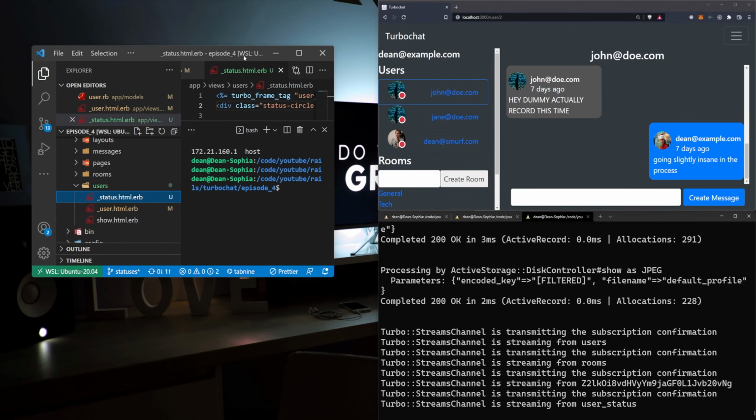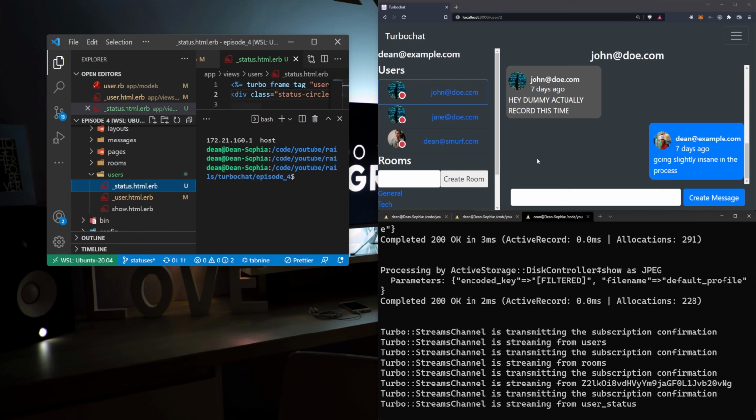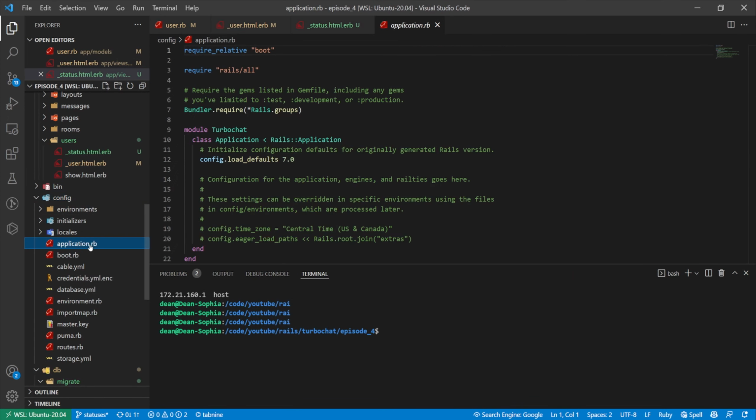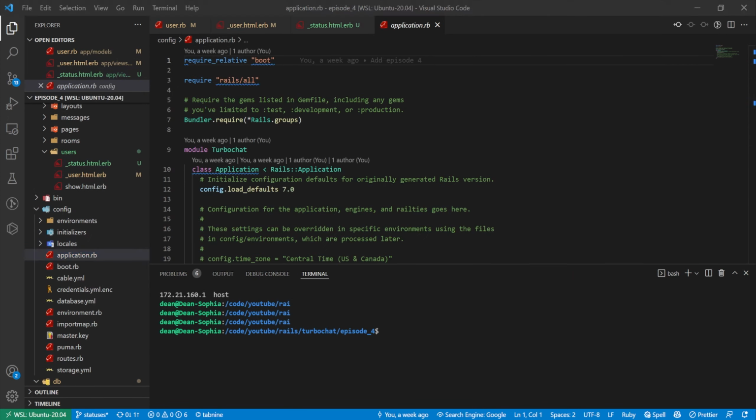So one thing that I do want to cover is what happens if you shut down the server and turn it back on. You don't want all the users that are set to, let's say, online to then still be online when the server starts up, because things have changed. So the easiest way, at least that I thought of, is to come into your config. And I think I did this in the application.rb file.